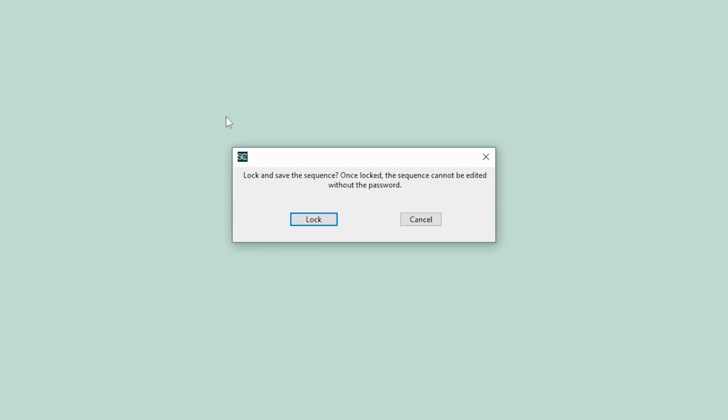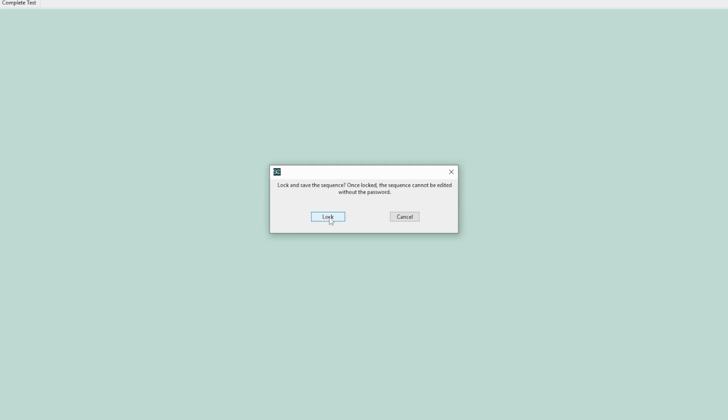Note that the sequence cannot be edited without the password. Please keep a record of your passwords. Click on the lock button and the padlock icon will turn red. The sequence can now be run, but steps and limits cannot be changed.